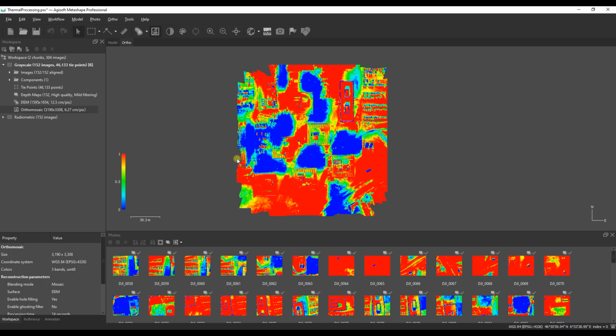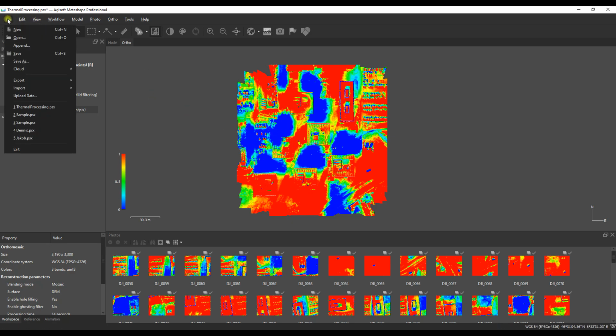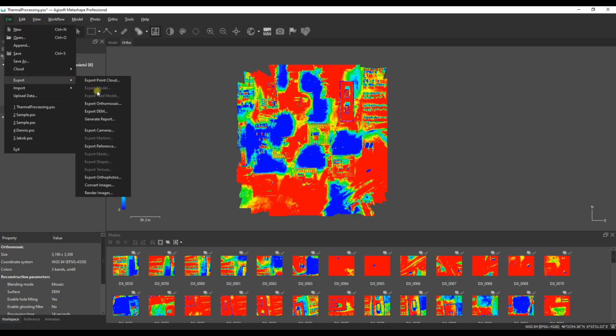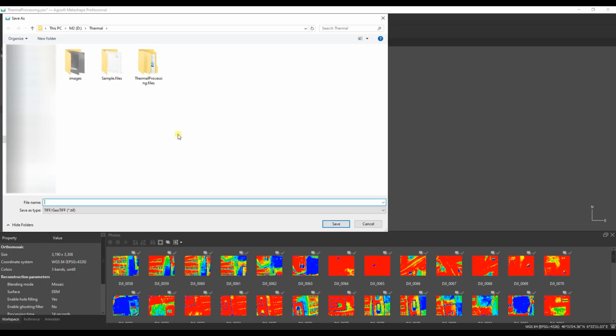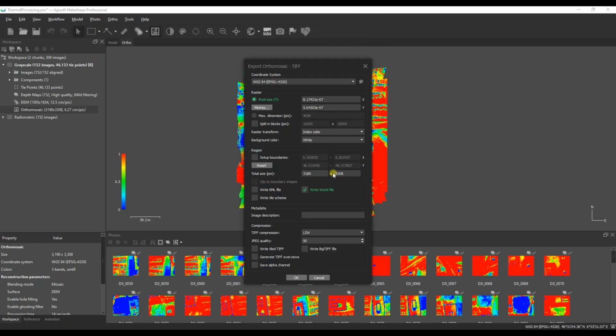There are options, of course, when you export this out to a third-party tool such as QGIS, ArcGIS, and Global Mapper to do some further analysis. So let's take a look at that. So I'm going to export the Ortho Mosaic, and I'm just going to call it grayscale image. And here we have a few options.